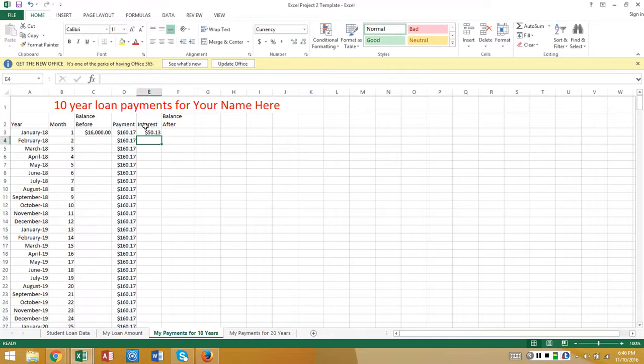And that's how much interest there is on that payment. It's gradually going to get smaller as it goes down because there's going to be less of a balance. Now for our balance after, we're going to create a formula.